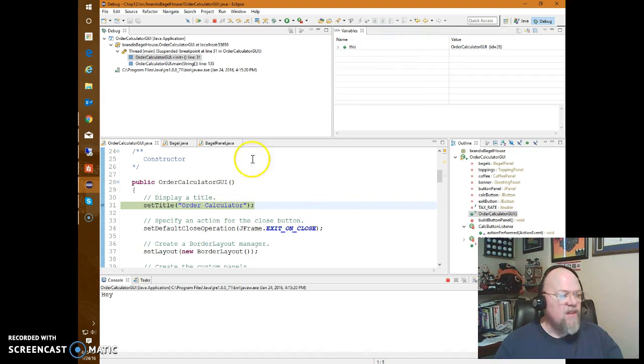So this is kind of the default. This is our debug, which shows where we're currently at. Down here, this shows the code as we execute it. Up here we have variables, which shows the different variables and what they contain. And then over here is the outline.